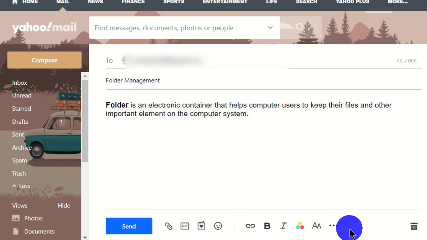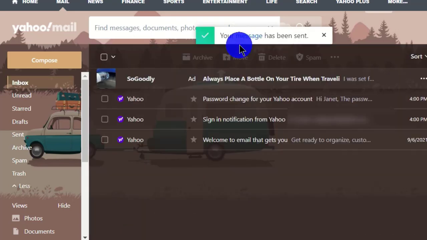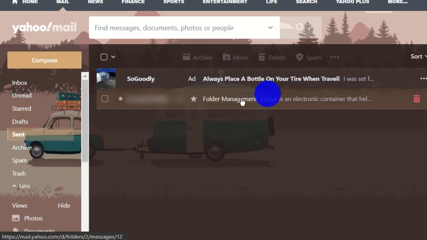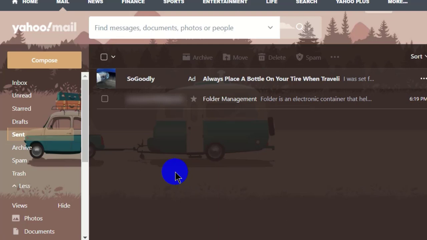So after that, you can click on this send button, and you have a feedback that says your message has been sent. So if I go to my sent folder, I'm going to see the sent message, and that is the message shown here. So it means that I have sent this particular message to my recipient. So this is how to compose and send messages using your Yahoo account.